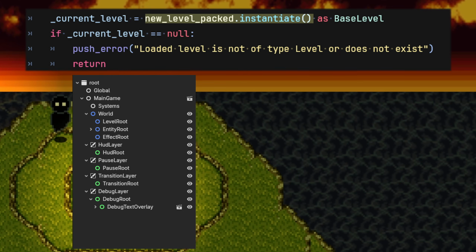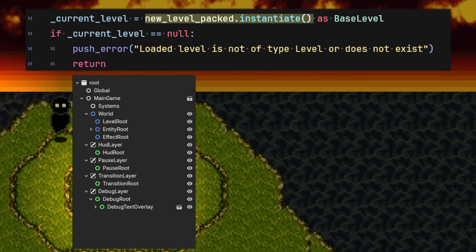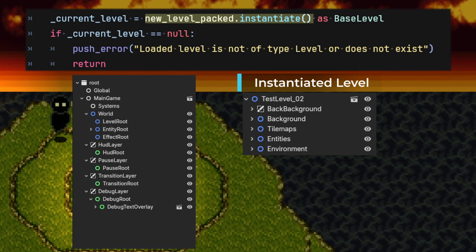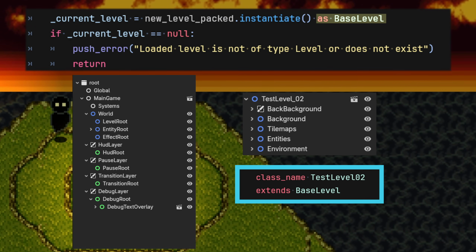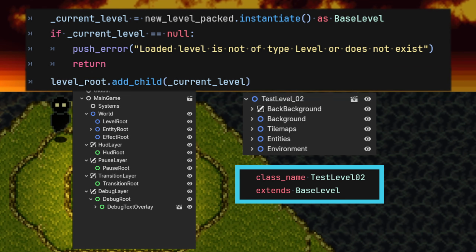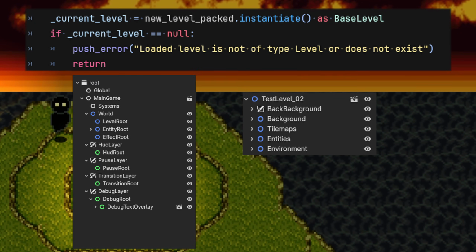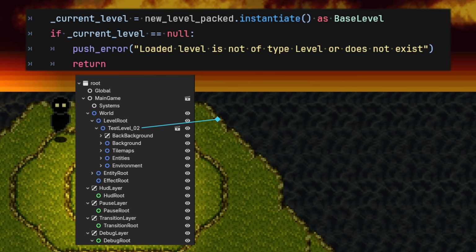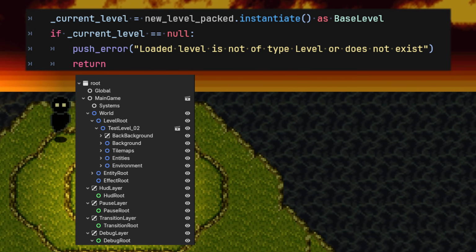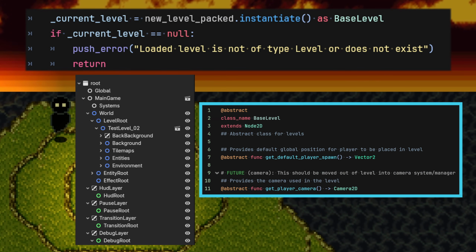First, the call to instantiate the packed scene constructs the concrete node hierarchy saved inside the scene. Then, the asBaseLevel portion checks if the root node of that hierarchy is compatible with the base level. When that cast succeeds, it returns the node and adds it as a child of the level root, now stored in a variable typed as base level. The concrete level can still contain its own additional functionality, but the load level function only needs to depend on the shared functionality guaranteed by the base class.